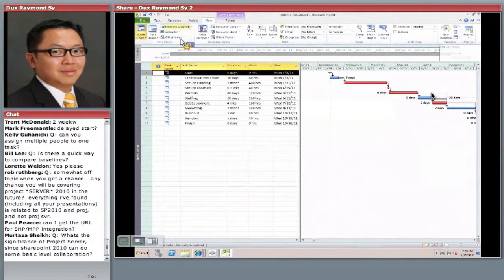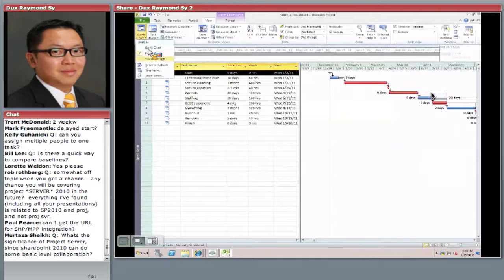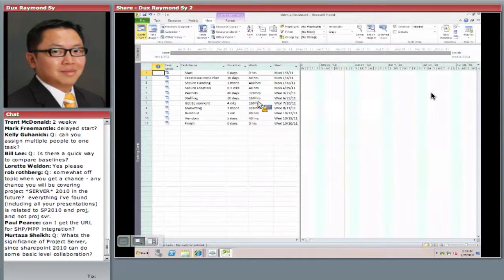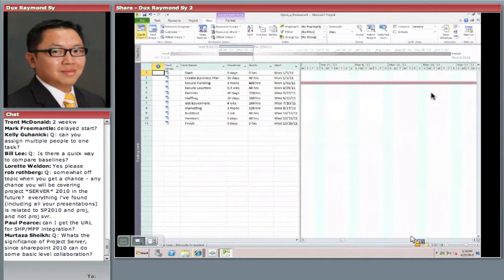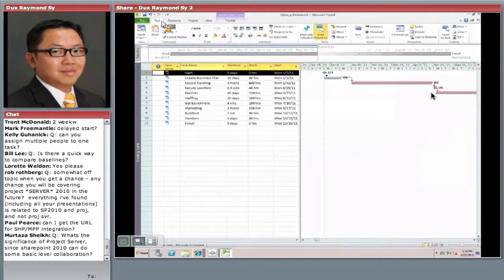And so let's say the project got started. So what are some of the tools that I use? I bring up, well, a couple of things. I bring up a view called the Tracking Gantt view. So I go to View, Tracking Gantt, and what I could do is I go to the actual timeline, okay? So notice there's two sets of data, the actual and the baseline.